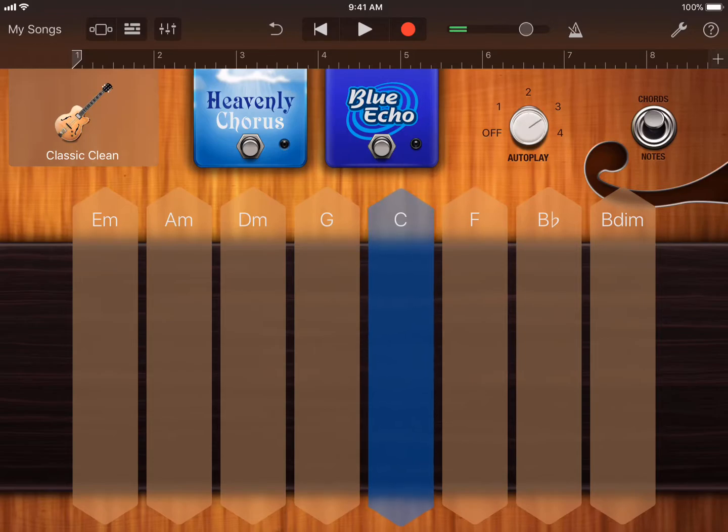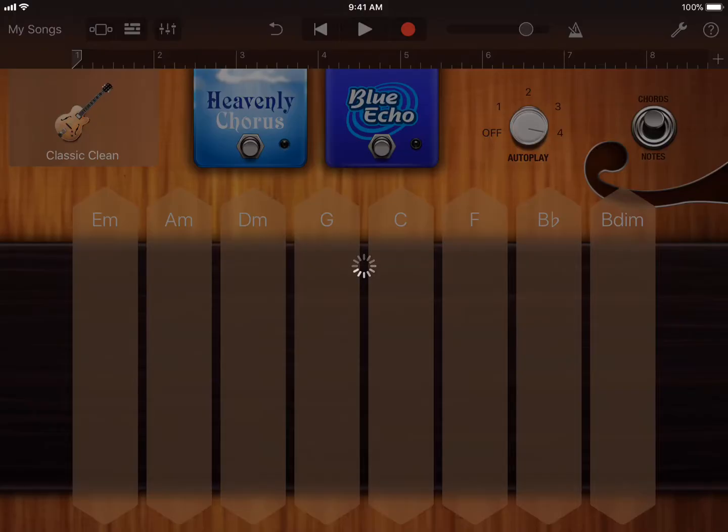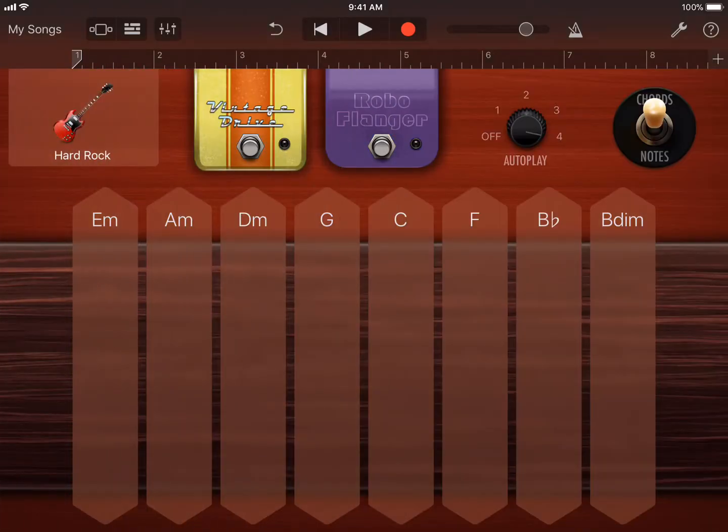Yep, so there's some pretty good sounds in there. Okay, let's say you are kind of a distorted person, and you like the hard rock sound, so let's let that load here. And we'll hear some autoplay on each of those as well. I'll put it on number 1 first here.